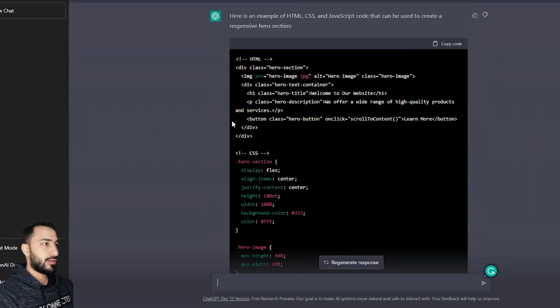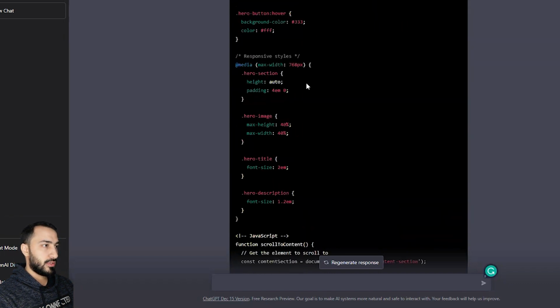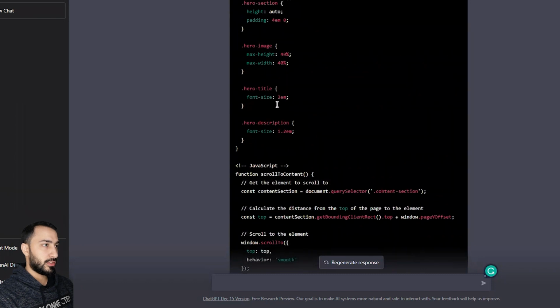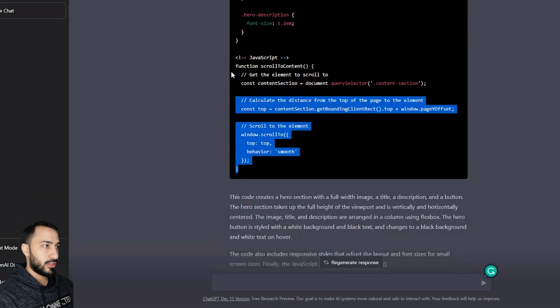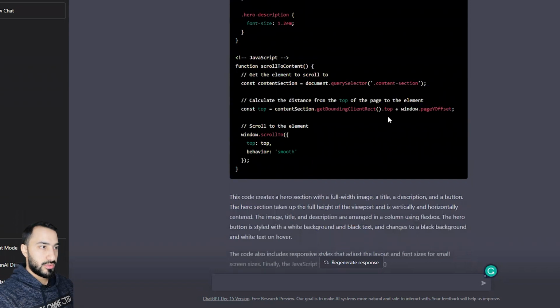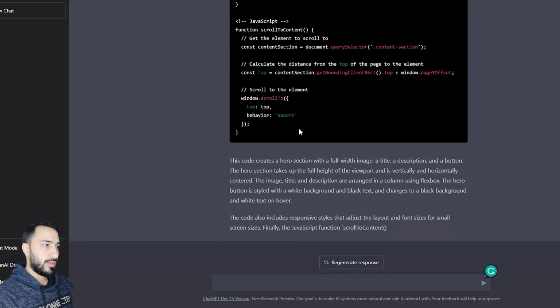so as you can see here, our code is done. Here we have the div section for the hero, for the image, for the text container, the text, and even it added a button for call to action, for example. No, this one to scroll to content. Let's see what this is. The CSS even for displaying on other screens, and the JS code. This should display. Scroll to top. Okay. It even added the scroll to top.